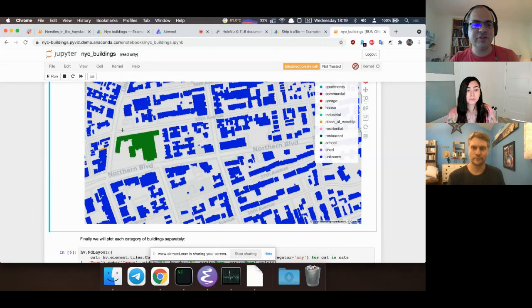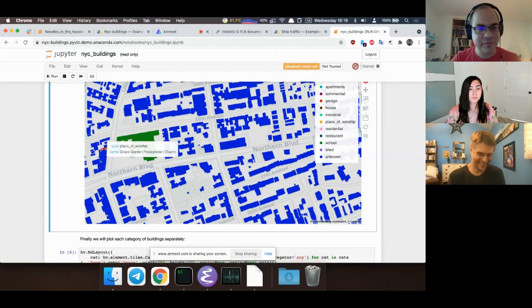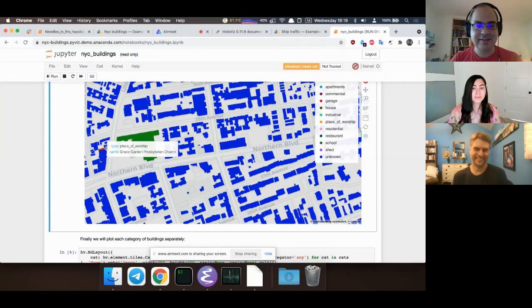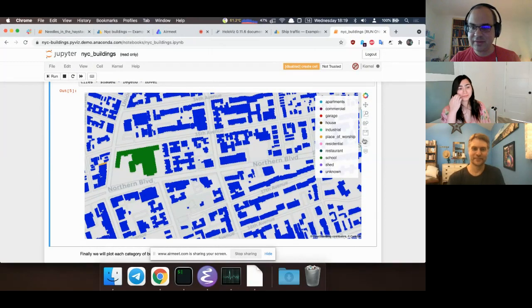I'll also note that the sort of thing you can find out when you explore data this way is things like, that's a church. That little line at the end of this building is marked as a church. It's a quite interesting shape for a church, I have to say. I bet it's a tax dodge. It's the Grace Garden Presbyterian Church, apparently. Okay, it'd be a real church.